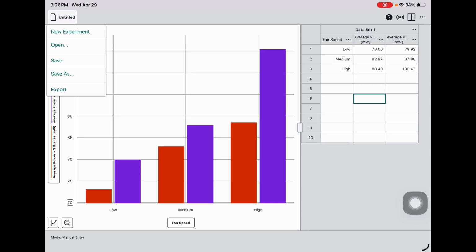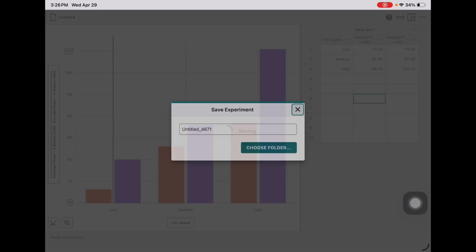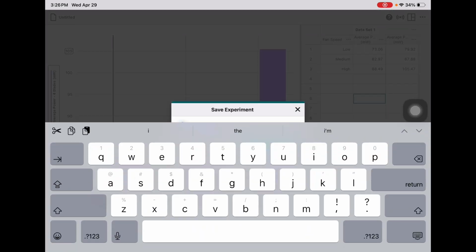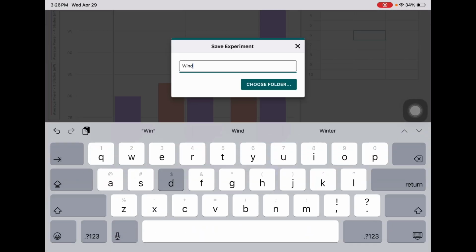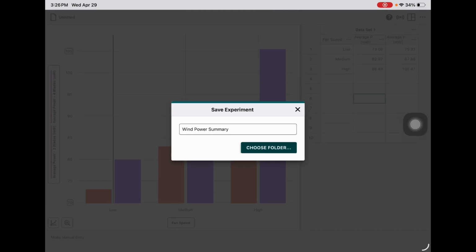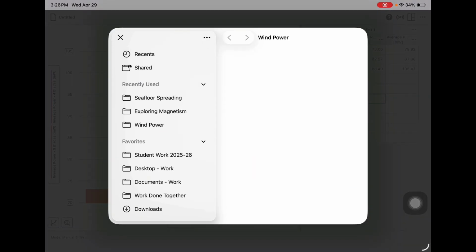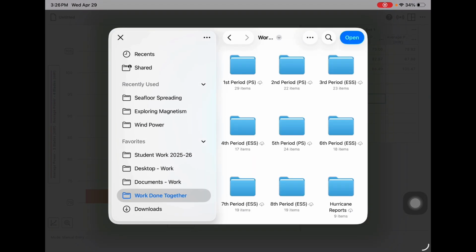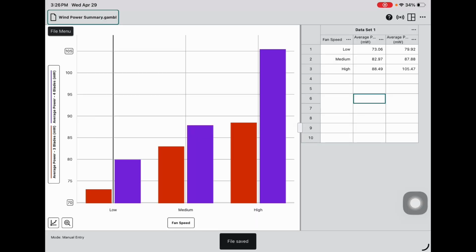So you're going to say untitled up here. Save as, give it a name. I've been calling this one wind power summary. Okay, pick a folder to save it in. Just going to put it in my work done together folder, just kind of a random one here. And then save it. And that's it as far as saving the data.